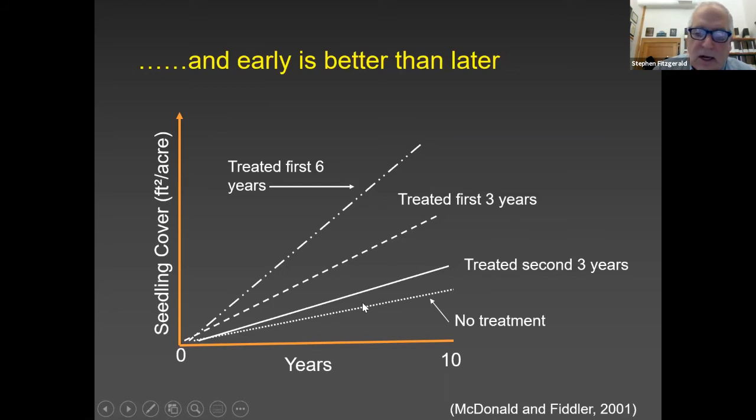They treated another set of seedlings the second 3 years. They didn't treat them the first 3 years. They treated them the second 3 years. And that did a little bit better than the control, but not significantly so. And then on this curve, they treated the vegetation around the seedlings the first 3 years, but didn't do any the last 3 years. So this one shows, compared to this one, that the earlier you control that vegetation, the better. And then, of course, this is the Cadillac one where they treated the vegetation all 6 years.